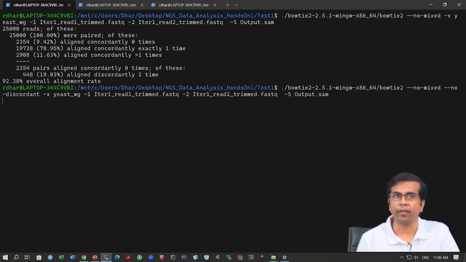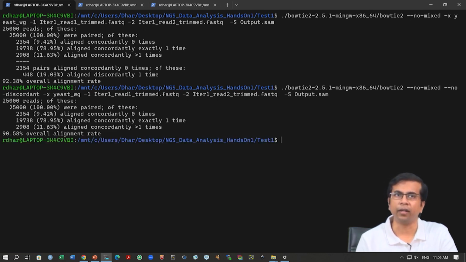And what do you expect? You will probably expect the alignment rate to go down further, because we are not allowing discordant mapping either. So, what you will notice immediately is this 90.58% overall alignment rate, which is lower than 92 and much lower than 98%. So, this is the alignment that we get, mostly the concordant alignment.